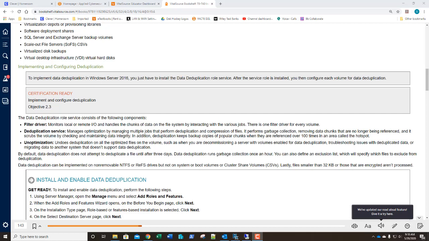You can implement on only non-removable NTFS or ReFS drives. And you can't do it on a system or a boot volume or on a cluster shared volume. And be aware that any files smaller than 32 kilobytes or those that are encrypted aren't processed. So if you're encrypting all your data, do not enact data deduplication on that volume because it's not going to do anything. If there's encryption involved, forget about the data deduplication.